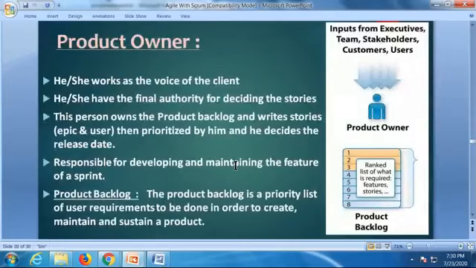This fellow, the product owner, will gather inputs from executive members, team members, and stakeholders. Stakeholders means customers who are investing in it, and users, and he will prioritize them in a product backlog. It's a collection of stories that are gathered, and he prioritizes them. Prioritize means which is to be done first, which should be done next. Everything is defined here very clearly.